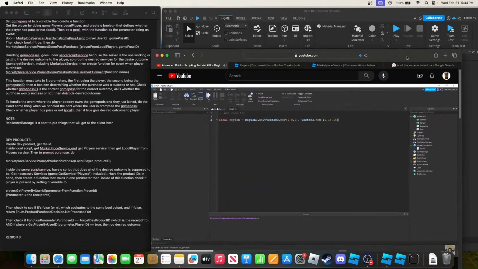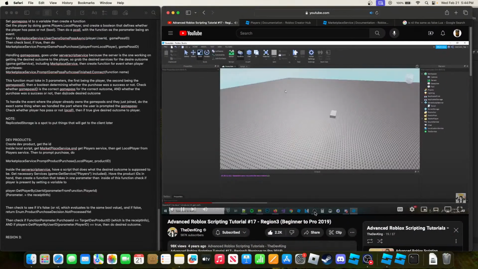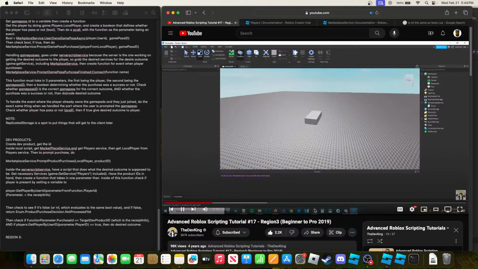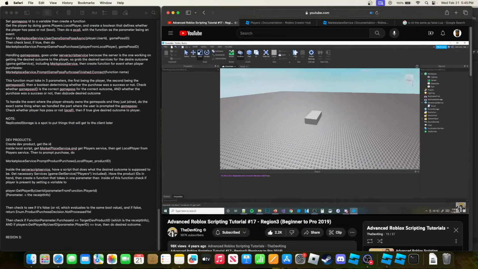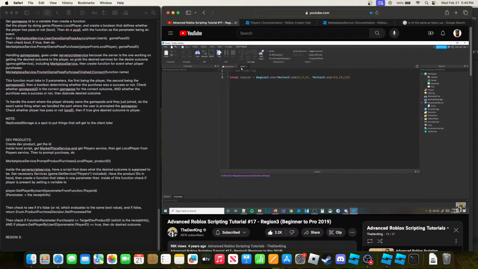And now if I were to run this, obviously it's not displaying anywhere, it's just in the memory, but it could display somewhere if I wanted it to. So what we're going to do is I'm going to show you guys what the region looks like by making a part out of it.